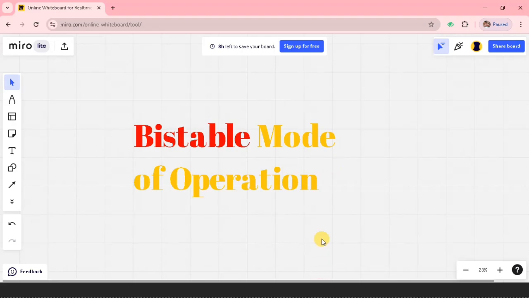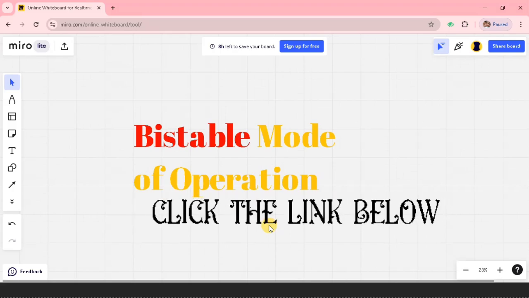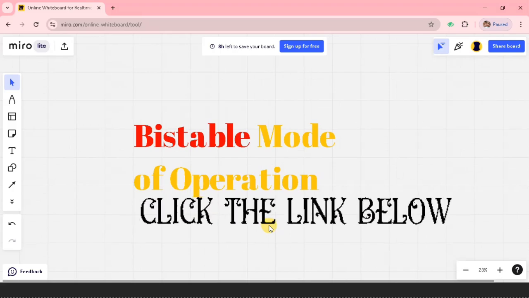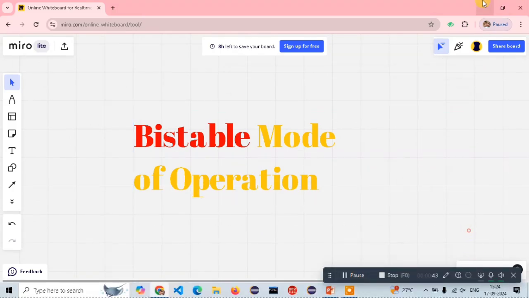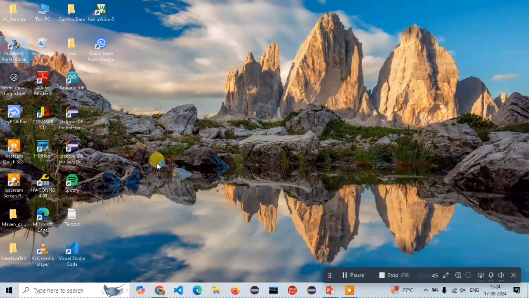You know what exactly the flip-flop circuit is, because we already posted that video on our channel, so just go and check the video. Let's start with the circuit connection, and we'll go through the properties first.